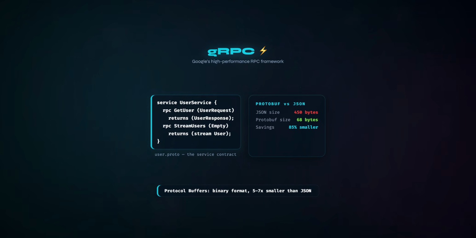gRPC was built by Google and released in 2016. It solves a completely different problem. What happens when REST and JSON are too slow? gRPC uses protocol buffers, a binary serialization format that is 5 to 7 times smaller than JSON and dramatically faster to parse. Less data means less time.